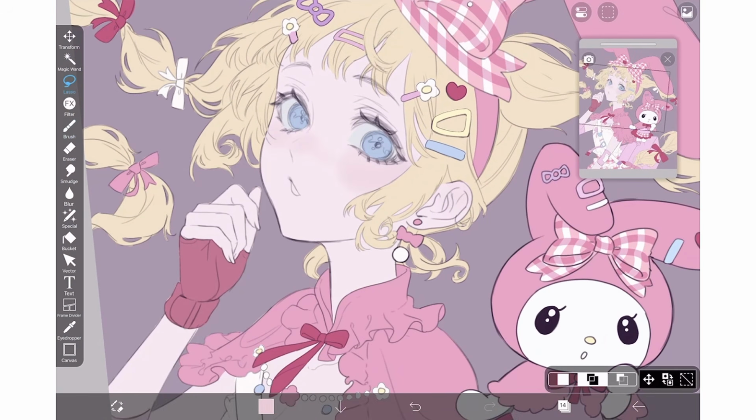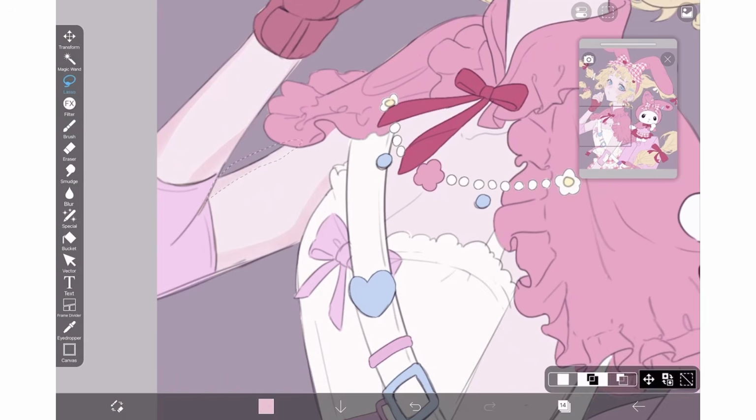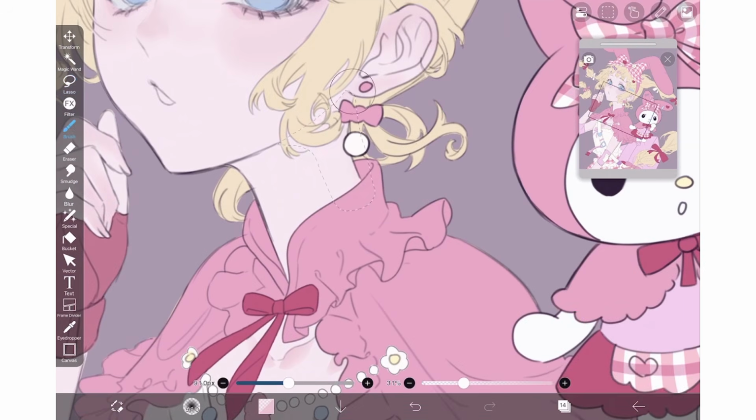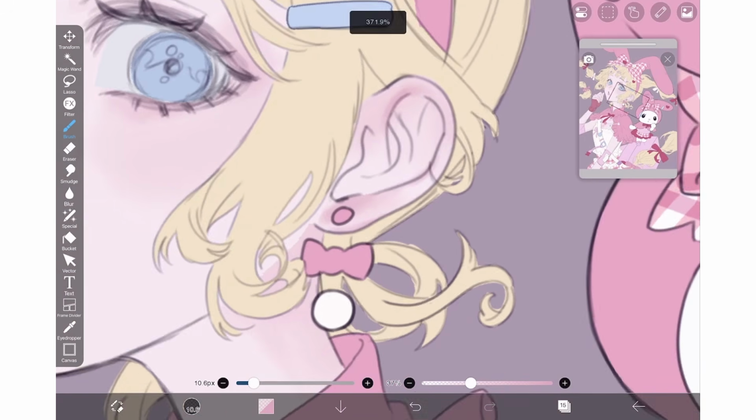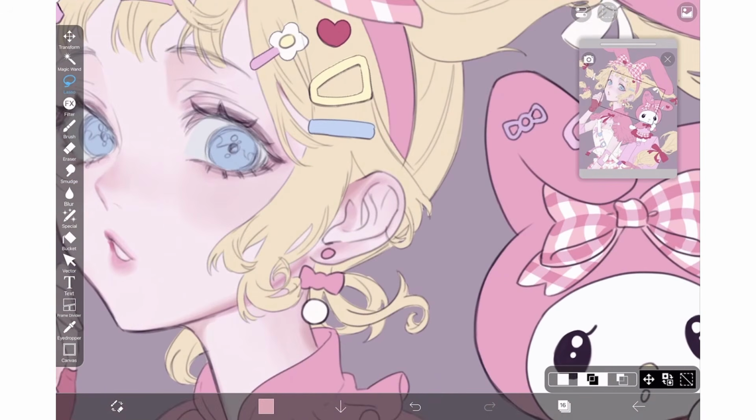The first thing I colored was the skin, and I always like to start with the pink and red tones on the face like the blush, lips, etc. Once that was finished, I could get started on coloring the hair. However, this time, I was going to try something different and follow an Ibis Paint hair coloring tutorial.